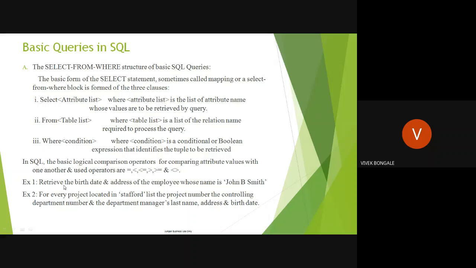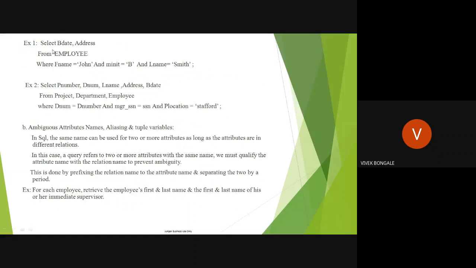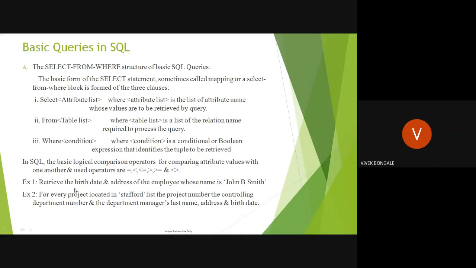One example: retrieve the birth date and address of the employee whose name is John B. Smith. This is the select. What do I want to retrieve? I want to retrieve the birth date and address. These two are the attributes, and these attributes we are going to specify in the select clause. And of the employee, so this is the table. These two attributes are there in the table employee. So the condition is what? Whose name is John B. Smith. This is the condition we're going to give in the where clause.